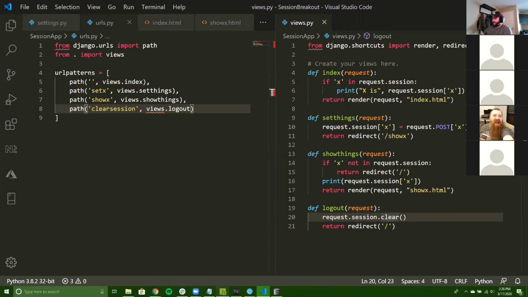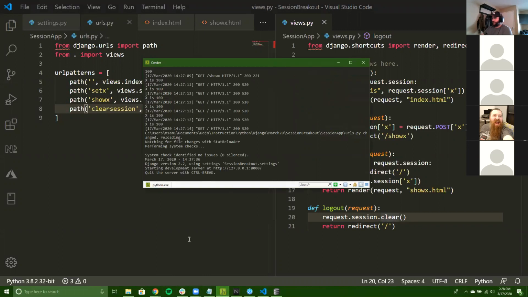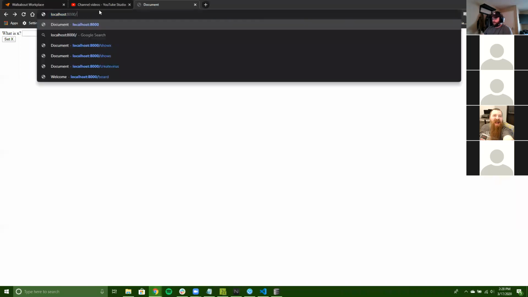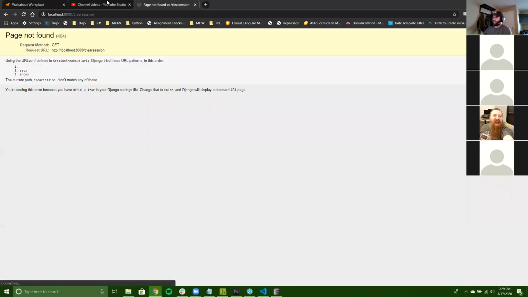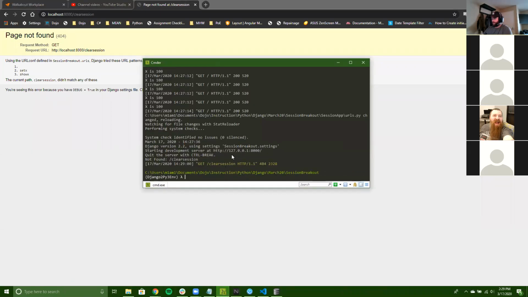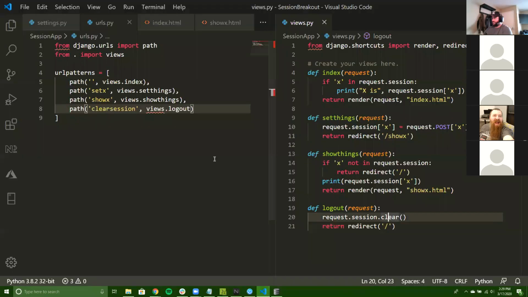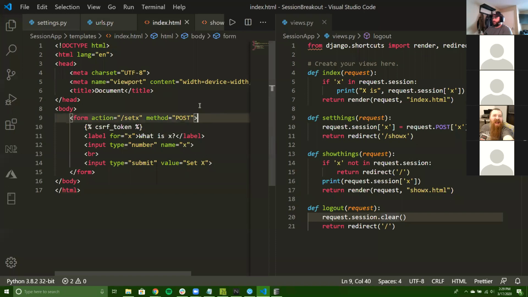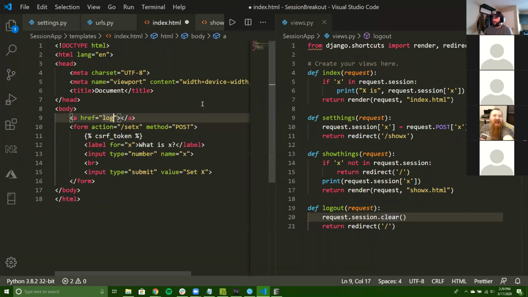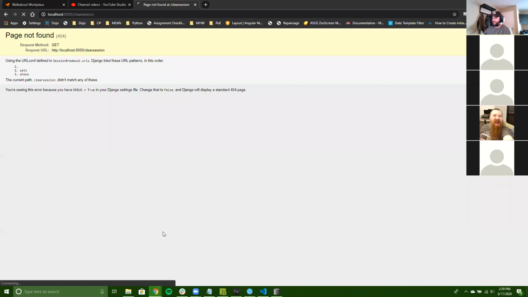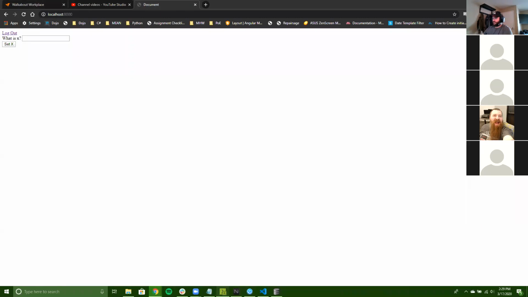So if I save that, saved, and it looks like it restarted the server automatically. If I go to clear session, nope, it did not restart my server. Let's put a thing here that says session, log out.